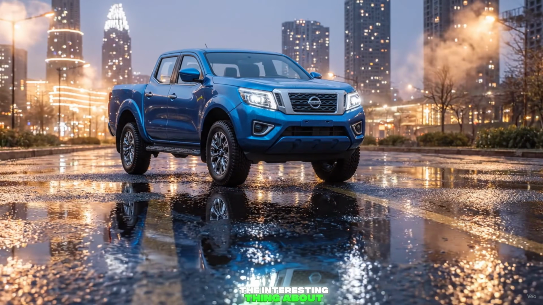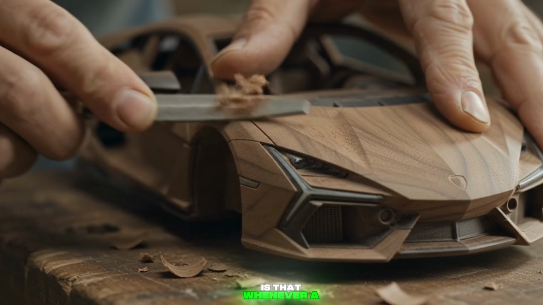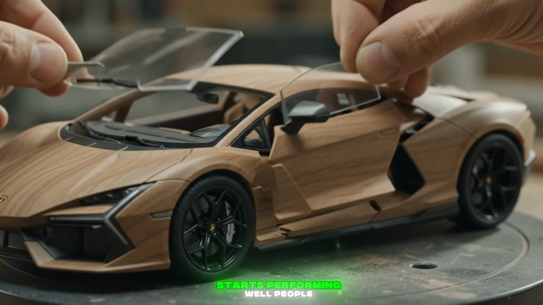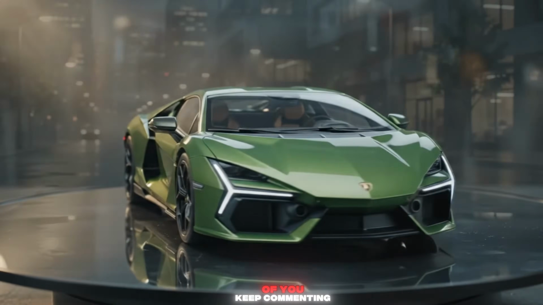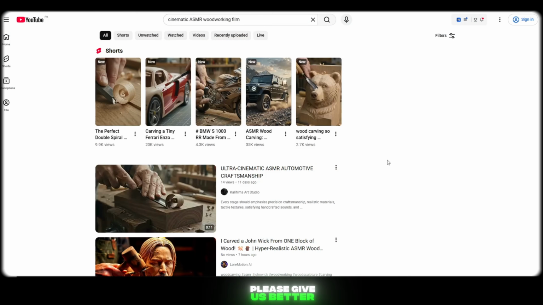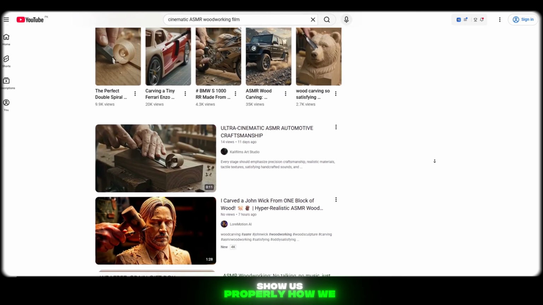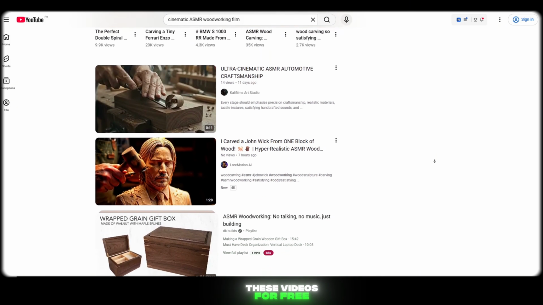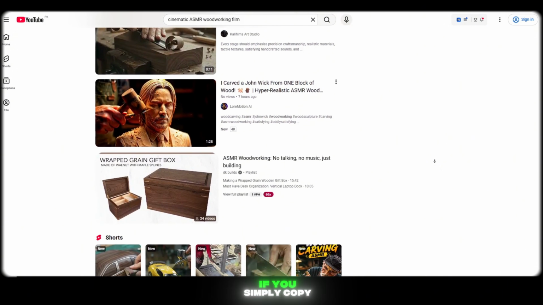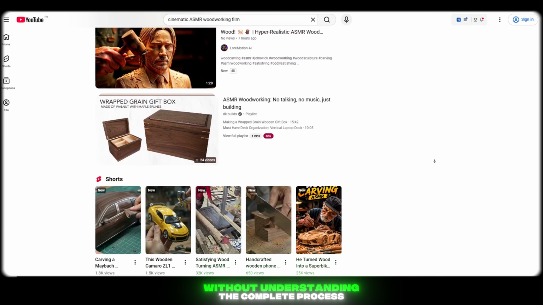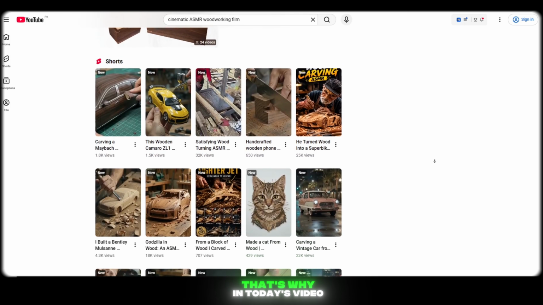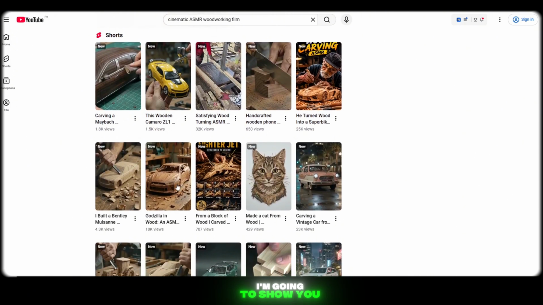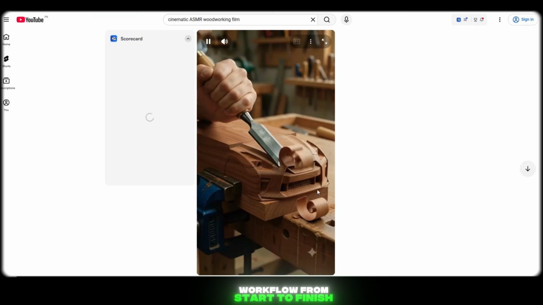The interesting thing about AI content is that whenever a fresh and unique concept starts performing well, people adopt it very quickly. And I know many of you keep commenting, "Please give us better prompts," or "Show us properly how we can generate these videos for free." But guys, if you simply copy a prompt without understanding the complete process, you won't get the same results. That's why in today's video, I'm going to show you the complete workflow from start to finish.